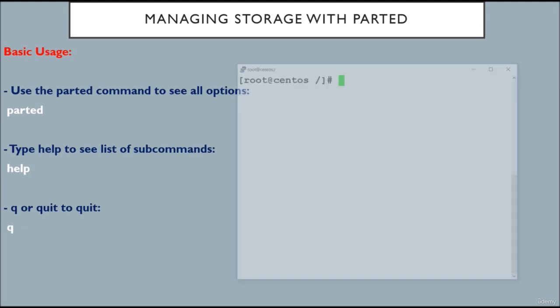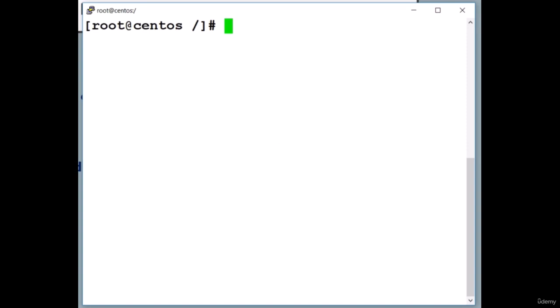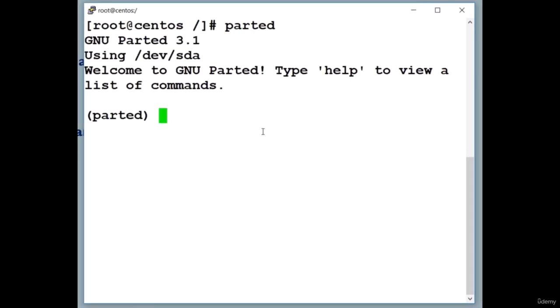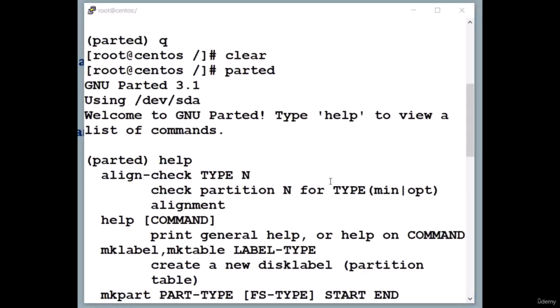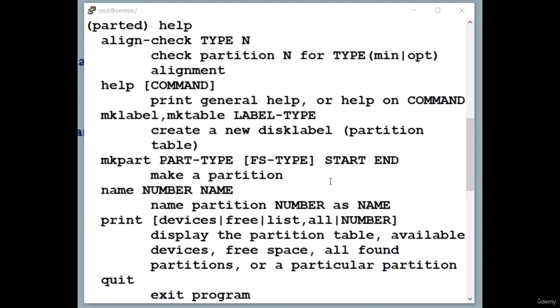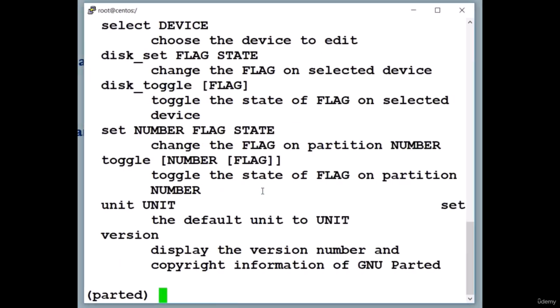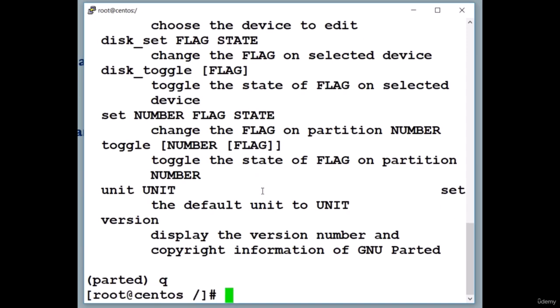Let me bring up the terminal and let's look at some basics. To get started, you can type in the parted command. You'll get to the parted menu. You can type in help. If you scroll up and down, you can see all the commands that are available to you. To quit out of it, you can type in q or quit and press the enter key, and you will be out of the parted menu.